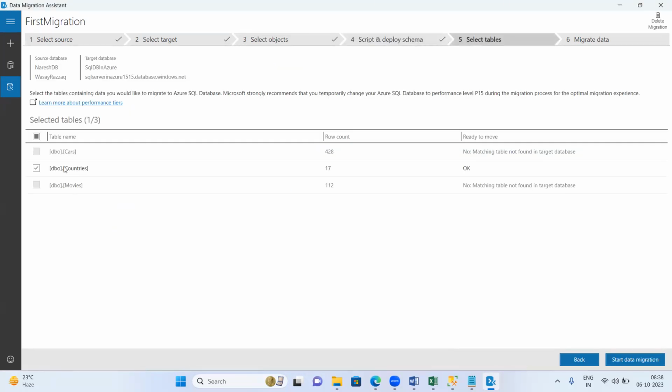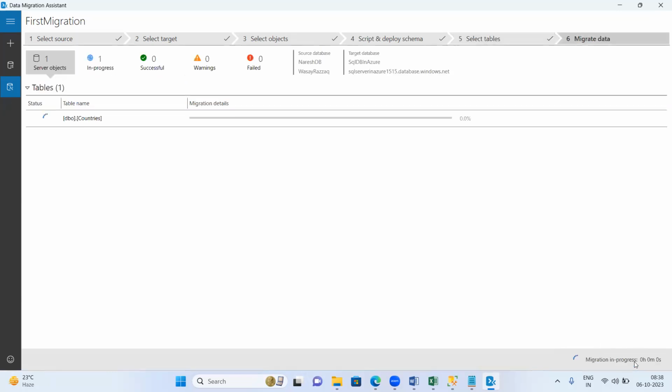Okay, among the three objects, cars, countries, and movies, we have chosen to migrate the countries table only. The table has been selected. Start data migration. What I'm saying here, start a data migration.